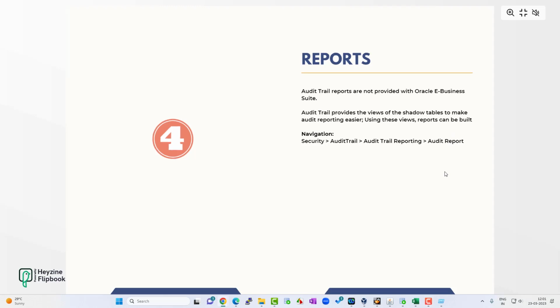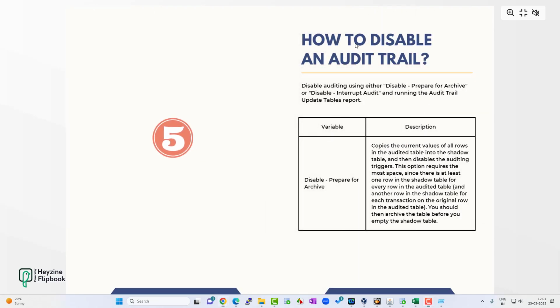Now let's move on to the next topic, how to disable an audit trail. For any business reason, if you want to disable the audit trails, we have a few options available. One is disable prepare for archive, another is disable interrupt audit, and the third is disable purge audit. Do you remember where we have seen these options? Right, when we are defining the audit group. And I also mentioned that we will discuss in detail the functionality of these options.